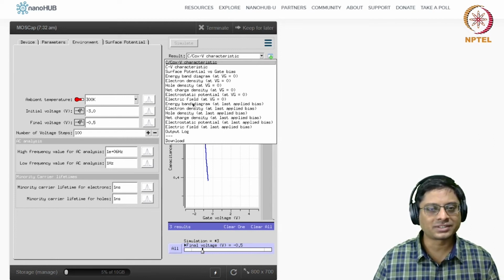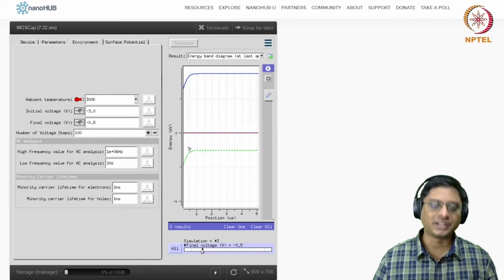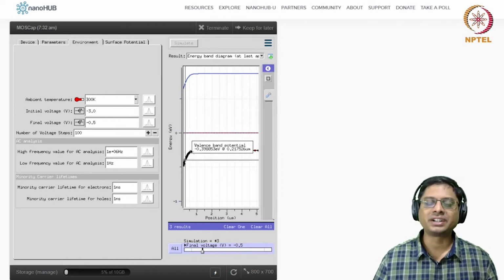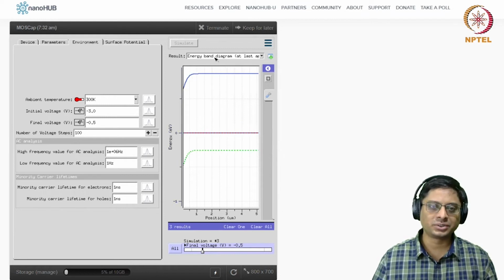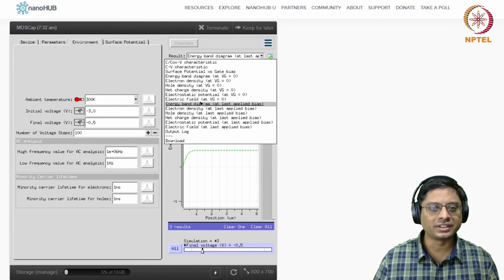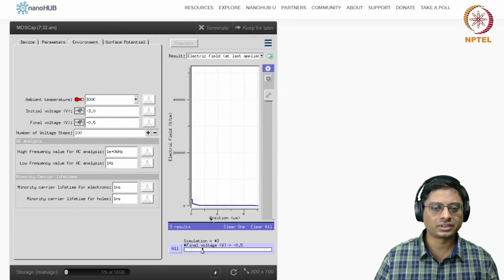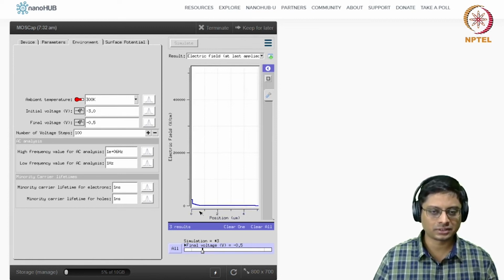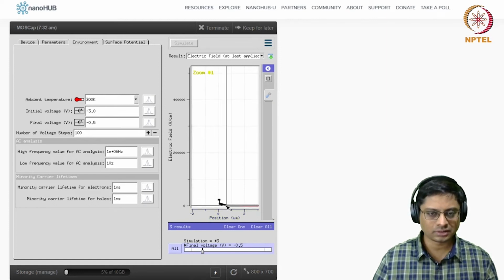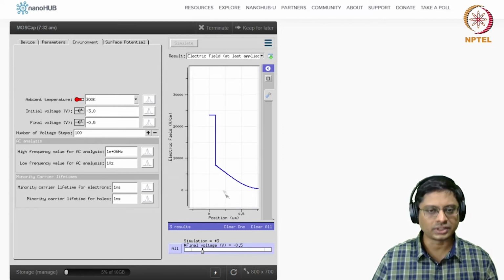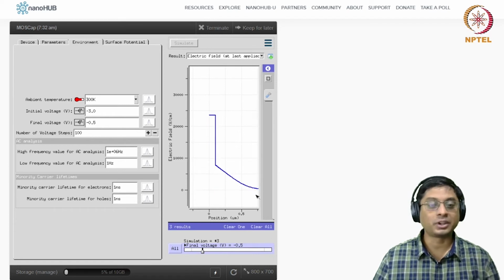Let's look at the band diagram at the last applied voltage, energy band diagram here. Yeah, now we have depleted. We have just depleted it, right? So you should be comfortable doing all these things. So look at electric field then. Electric field at last applied voltage. Okay, so now we have electric field. Yes, this is a linear part. We have not really depleted much.